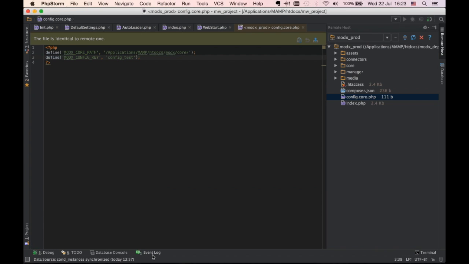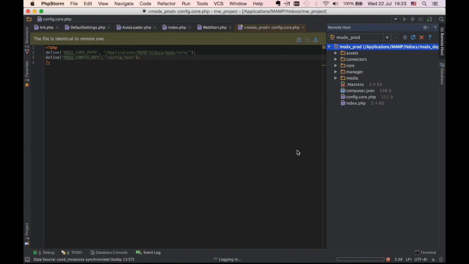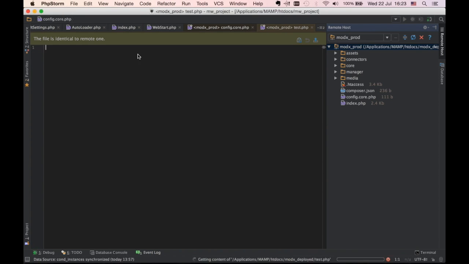Yeah, so this small feature can actually help you to save some time when you need to edit some of the configuration files. And apart from that, directly on the remote server, you can also now create files. So let's make test.php. And yeah, we just got a new file on the remote server, and we didn't need to set up a project for that, and we didn't need to save the file from the remote server to our local project. So that's how it works.